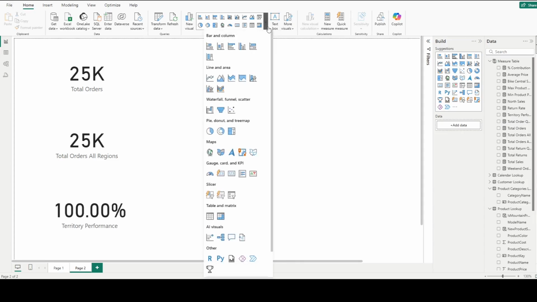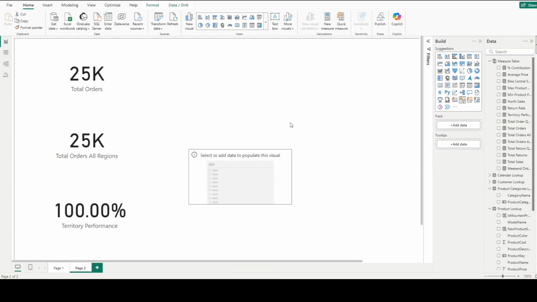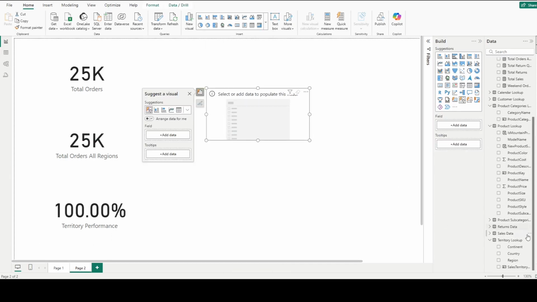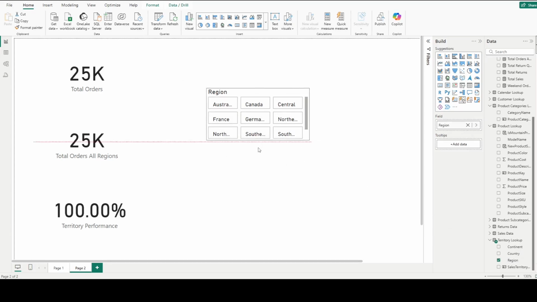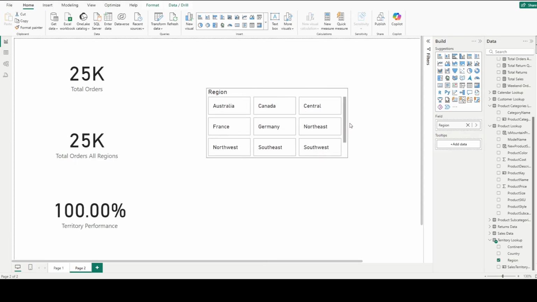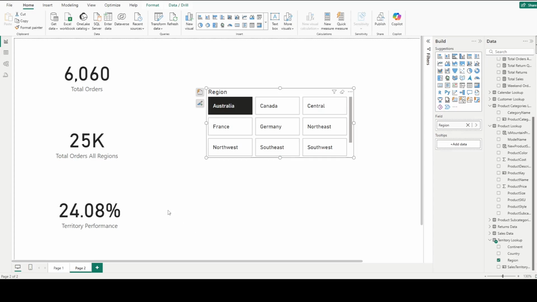Now I'll bring in a slicer. So let me bring in a slicer, and I'll put region here. Okay, so I have not selected any region as of now, but this is the filter that I'm going to apply. Okay, so now when I click on Australia, look at this. My total order all regions does not change.